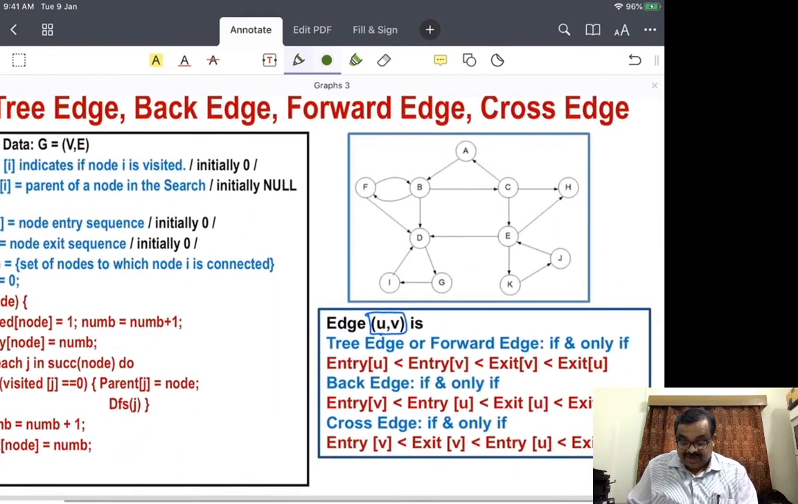So we have done tree edge and forward edge. Now we are going to talk about back edge. The interesting thing about a back edge between U and V is that U lies between V, which means that U is an edge which lies between V. So let us try to figure out where do we have a back edge.